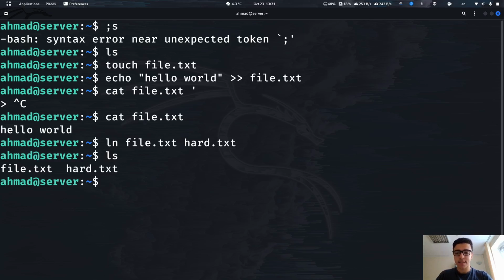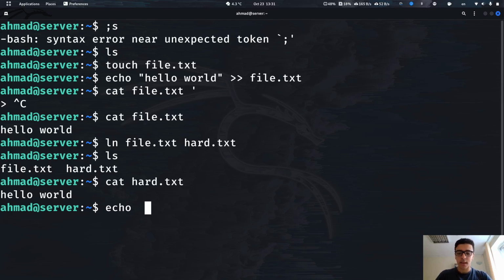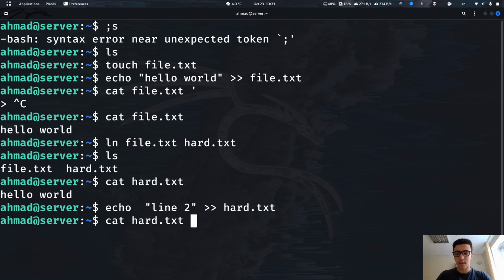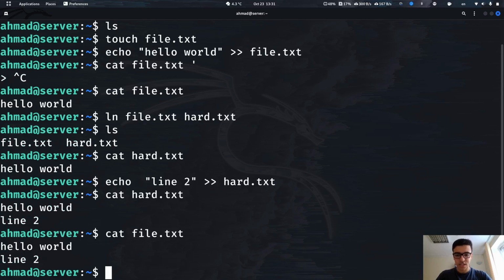So as you can see, now we have two files, file.txt and hard.txt. If we print the content of hard.txt, it's the same content as the other file because both of them point to the same data. Now, if we add a new line, for example, I'll write line 2 and pass this to the hard.txt file, the content of hard.txt has changed. We have added one more line. Also, the content of file.txt has changed because both of them point to the same data.